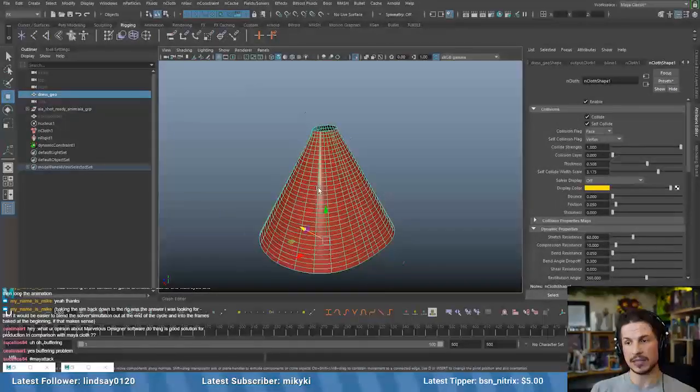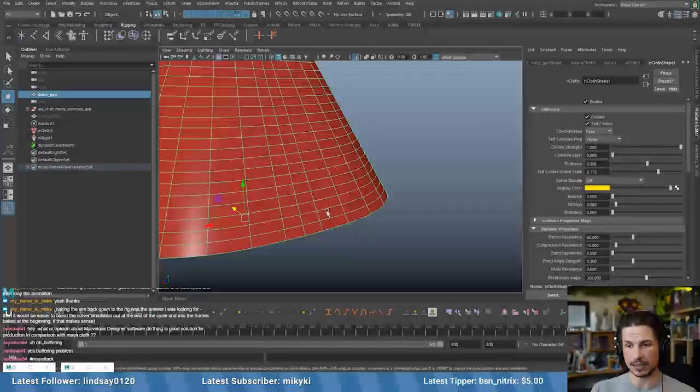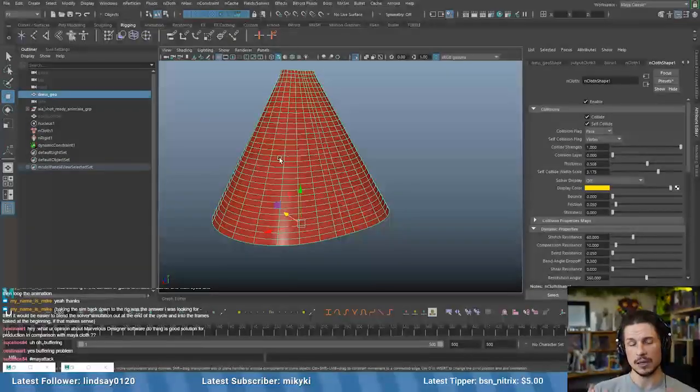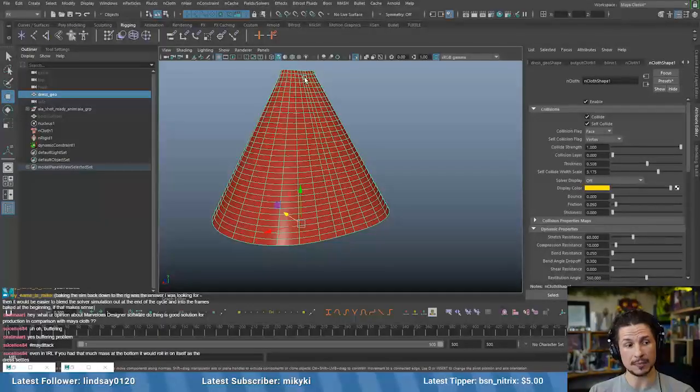When you have something like this, where we have this huge disparity between the top and the bottom, or wherever, even right here, what's going to end up happening is Maya is not going to be able to calculate things properly. It's going to look at it and go, oh, well, this here is a different density than the ones at the bottom. Even in real life, if you had that much mass at the bottom, it would roll in on itself. Yeah, exactly. So we have to be very careful how we work with our geometry in here.